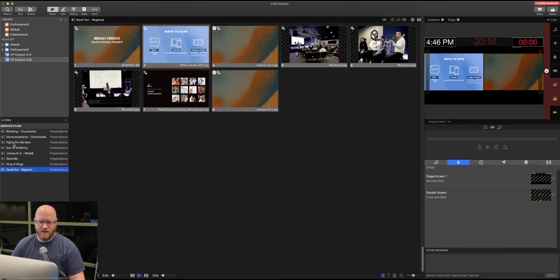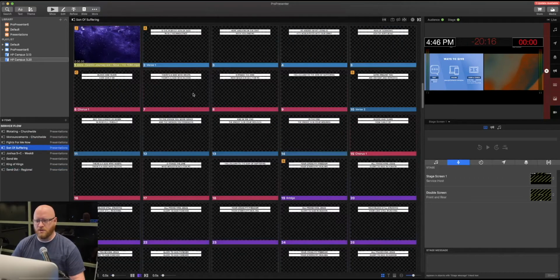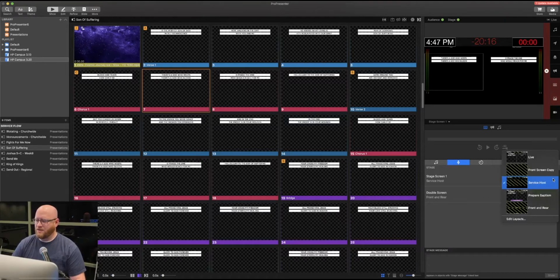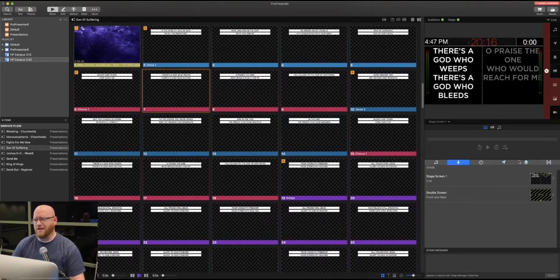So I'm going to come back in, let's just choose a song and take a look at the songs. Now in this particular case, if our stage screen were to show the service host view, the worship team is actually not going to be able to read the fonts because they're so small. This particular setup is essentially mimicking what they would see on the front screen, so the font size isn't right. So let's go ahead and choose this and go back to live.